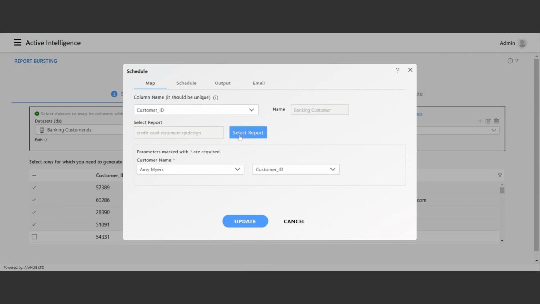You need to select the report through which you need to map. I have mapped this with this credit card statement report. If you see there is customer name, and in customer name you can map the parameter of that particular report. I have mapped it with this customer ID, because in front you see the customer name displayed here, but internally I am passing a customer ID to that particular report.